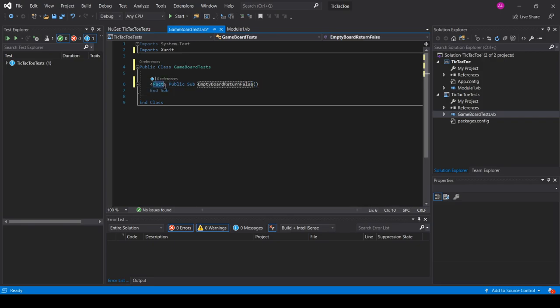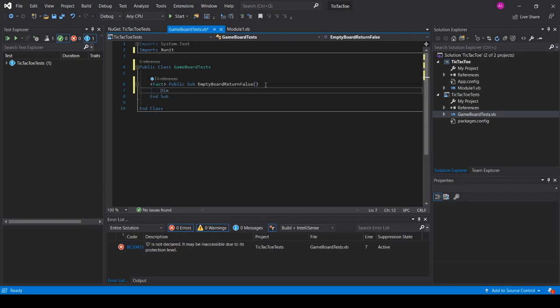We're going to have a test where the empty board returns false. So it's going to be a fact that the empty board is going to return false. The way we're going to do this is we're going to use a board, and it's going to be a multi-dimension array that is a string. So we're going to do new string. I'm going to copy and paste my tests later so that you guys don't have to suffer through me typing. But for now, we'll just do this one.